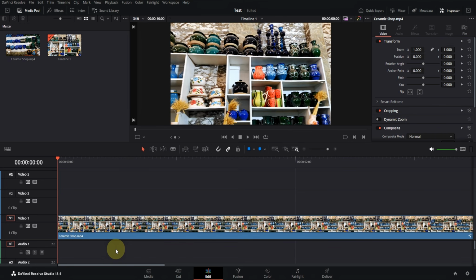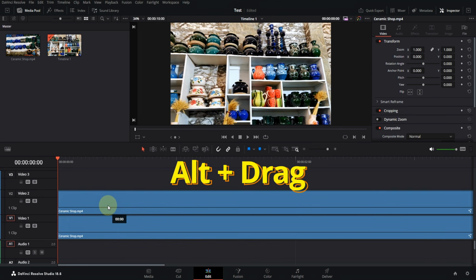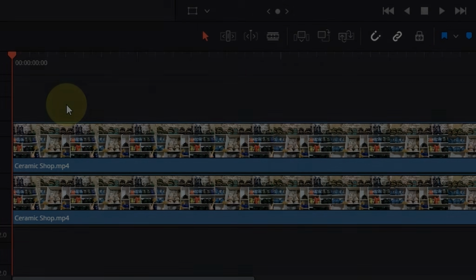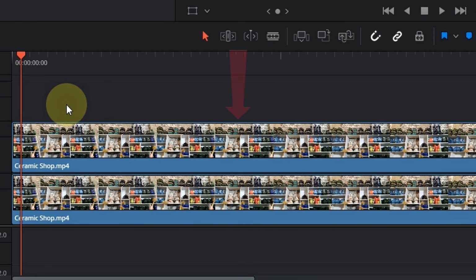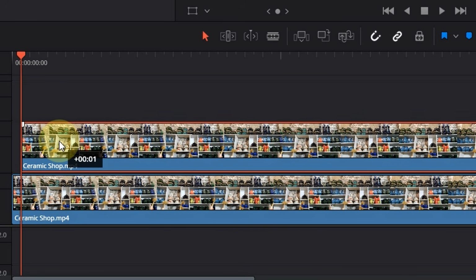First, make a copy of the clip above it. In DaVinci, you can create a copy of a file by holding down the Alt key and dragging it. Now, select the top clip and move it one frame forward.